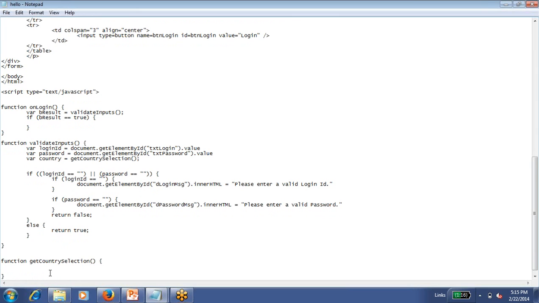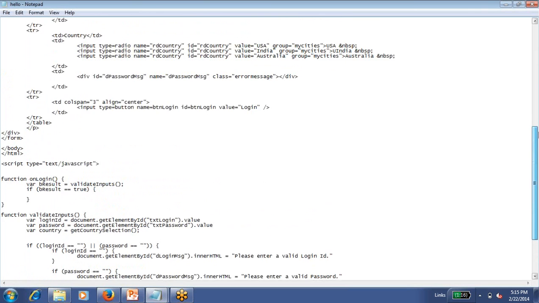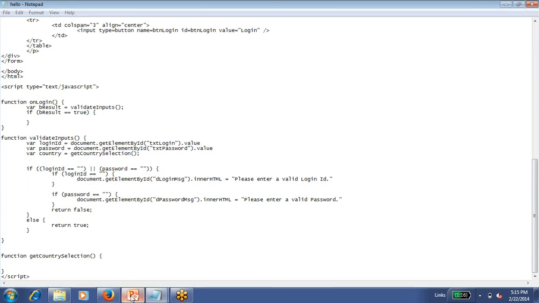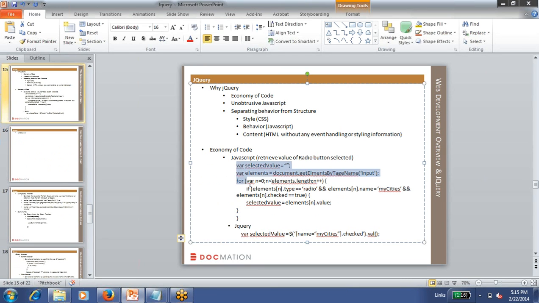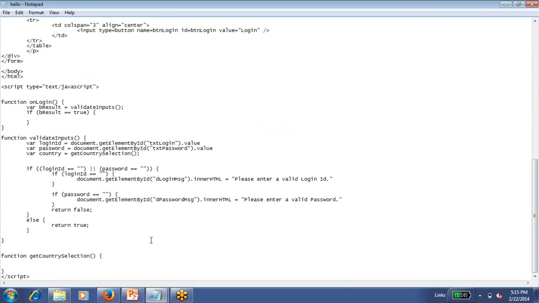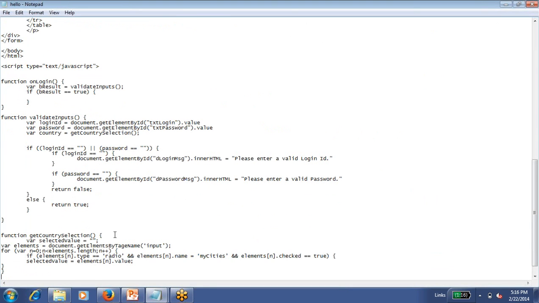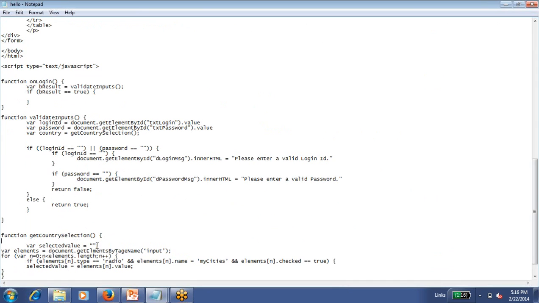You don't need to define what data type it is, because scripting languages don't have data types like your regular programming languages or compiled languages. Okay, so what I'm doing here is I'm trying to retrieve the value.